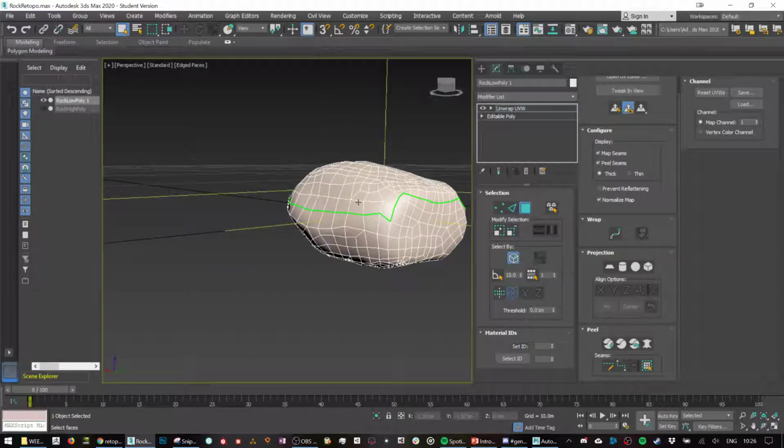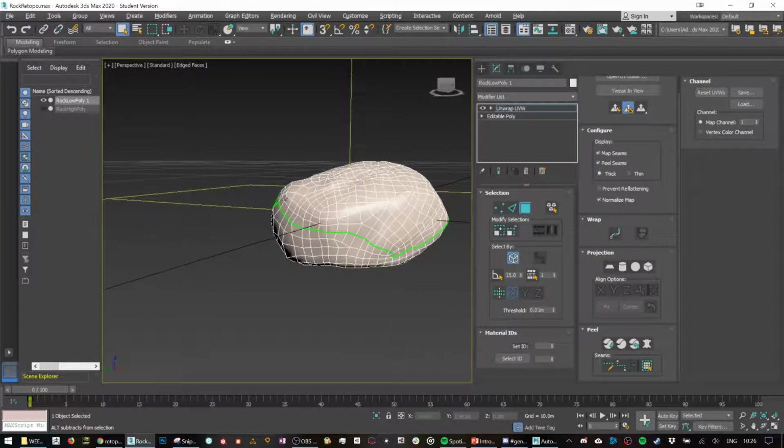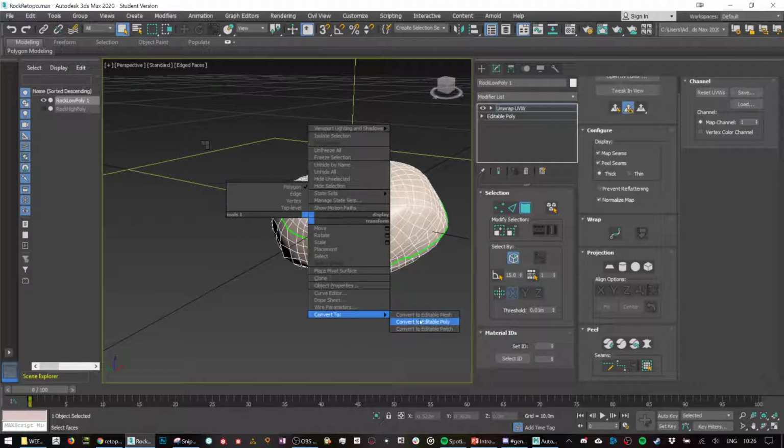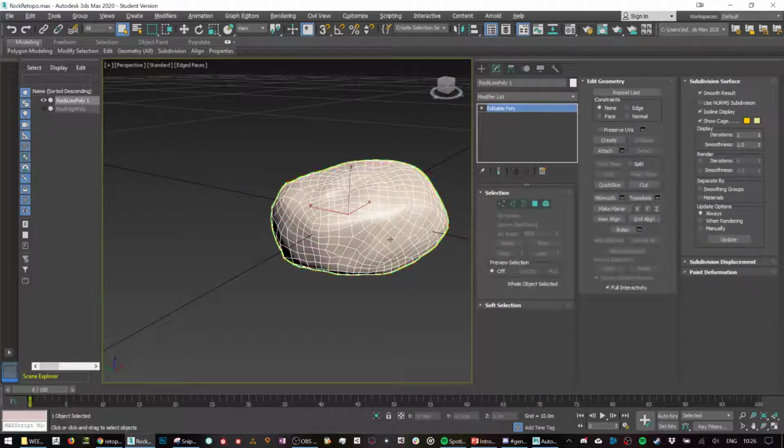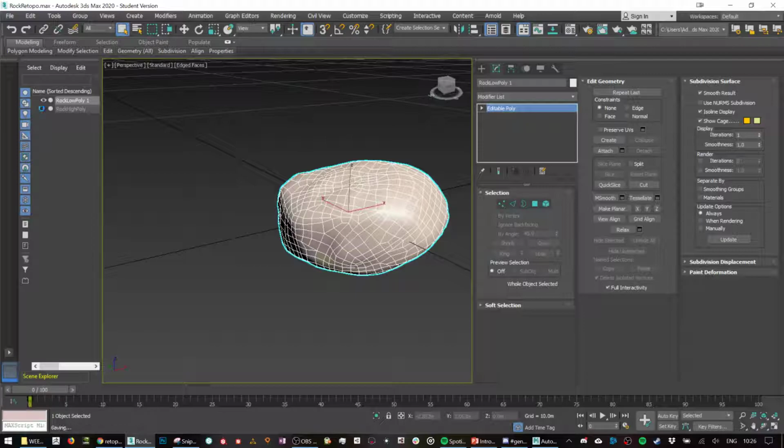I would probably try to unwrap it better than I'm doing, but I'm just trying to get there quickly enough. Cool, grand, and then I can convert it back to editable poly. So it's got its unwrap, and now it's editable poly. So I now need to get the high poly into the low poly. This part is a little complicated, but basically what I need to do is do a bake of it, a texture render of the high poly to low poly.